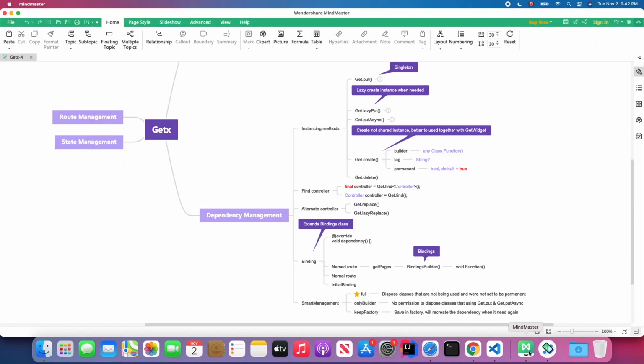And in today's lesson, we're going to focus on the dependency management. As you see from this mind map, I have listed out all the topics we're going to cover in this video. Okay, without further ado, let's get started. First, we're going to talk about the dependency management for creating the instance inside the GetX package. We will be talking about Get.put, Get.lazyPut, Get.putAsync, and also Get.create and Get.delete.